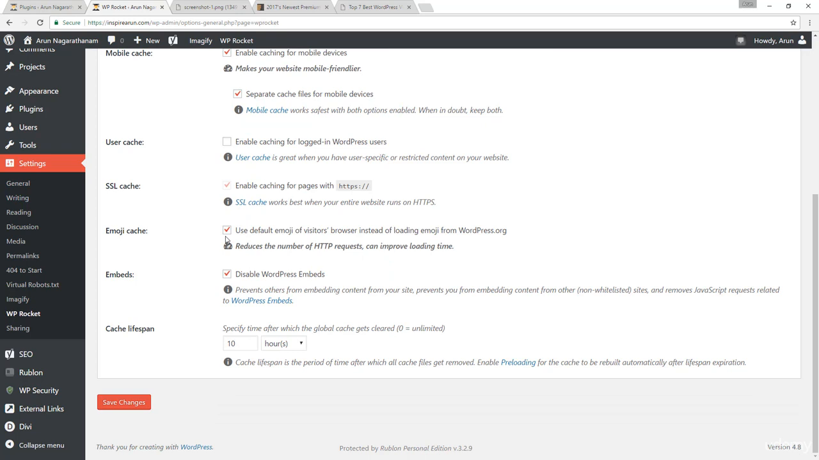Enable emoji cache. This will reduce the number of requests and can improve the load time of your website. Coming to WordPress embeds. This disables both ways of embedding. Others cannot embed your website on theirs, and you too cannot embed their website on yours. It removes the JavaScript request related to WordPress embeds only. So other embeds like YouTube, Vimeo, etc. will work fine.